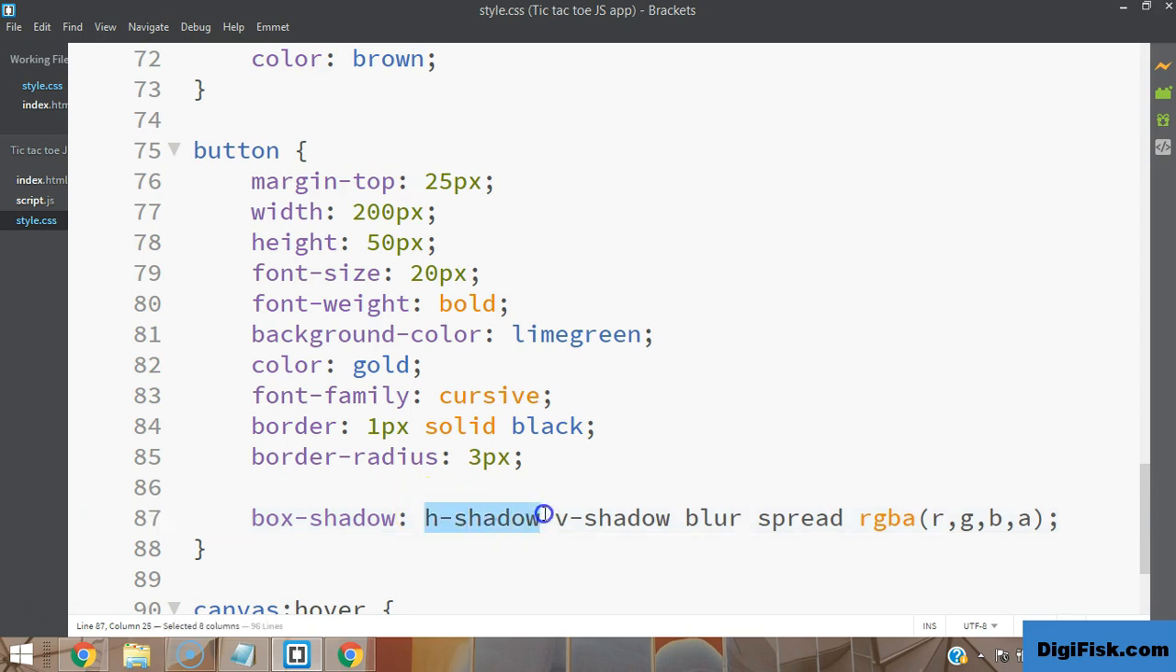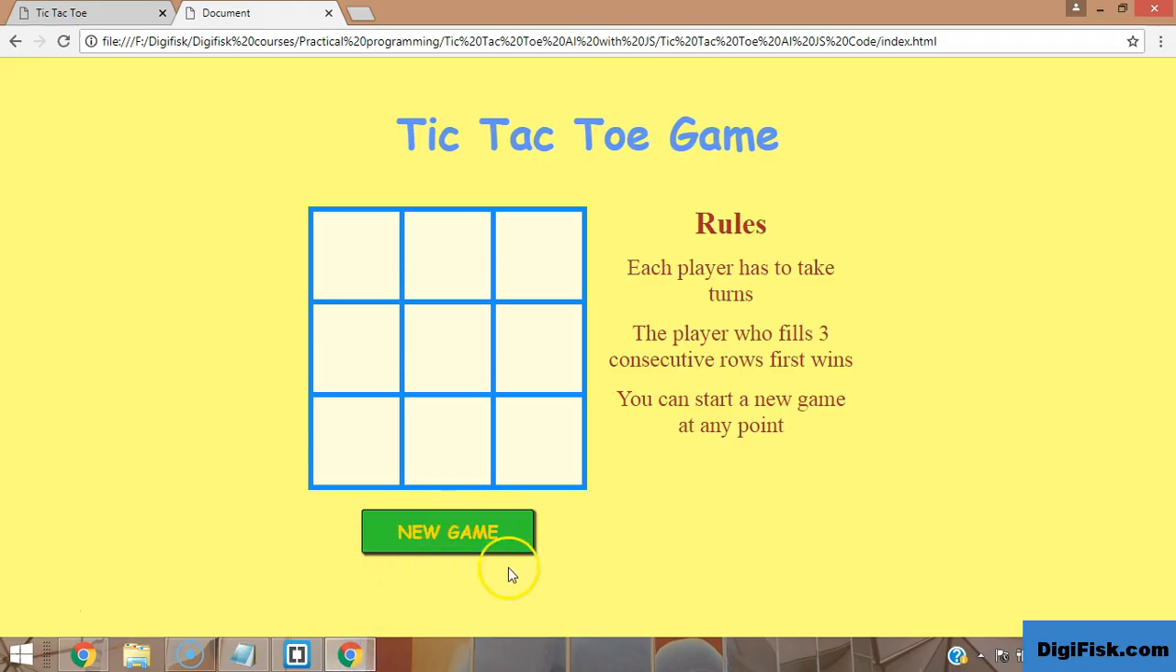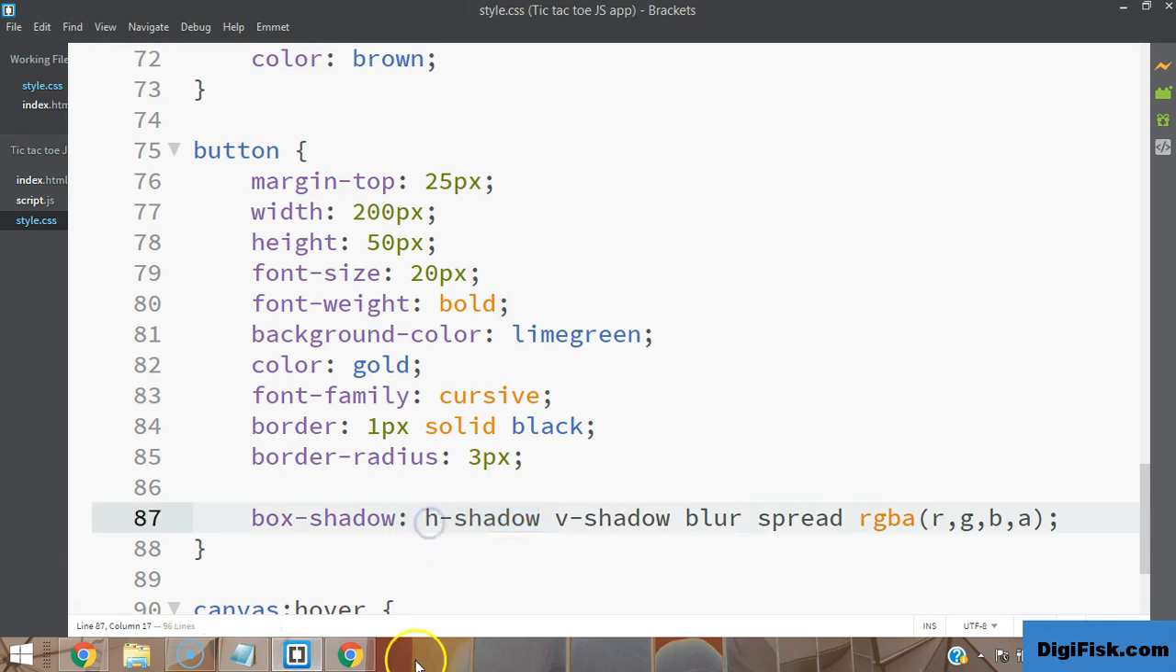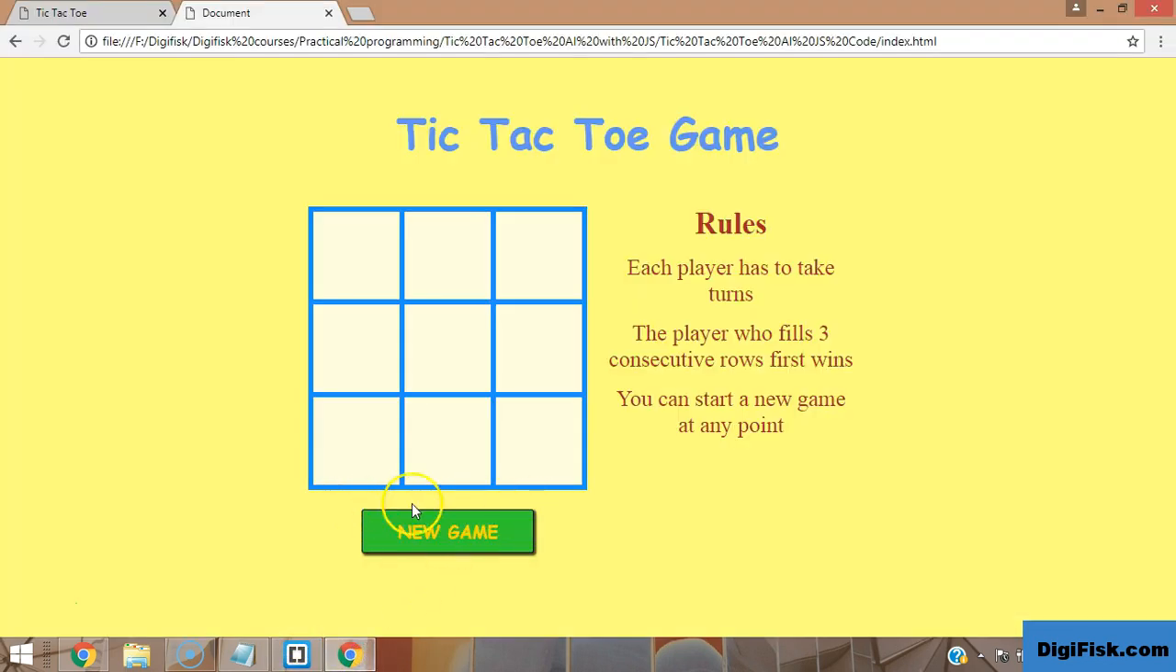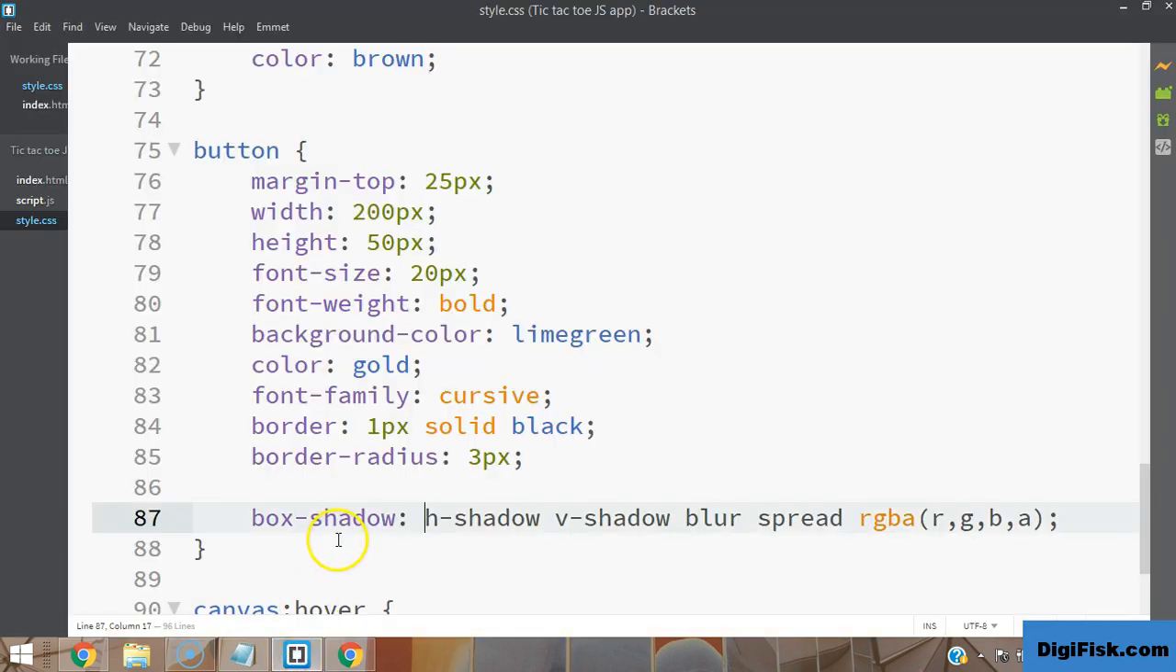So to start off, the H shadow value is the horizontal shadow of our box. If you mention a positive value for this particular value, you'll get a shadow at the bottom of the box. If you mention a negative value in here, you'll get a shadow at the top of the box. And the size of the shadow increases based on the number that you give. Either the positive value or the negative value, depending on the number you give, the size of the shadow increases. Then there is vertical shadow, which is the V shadow in here.